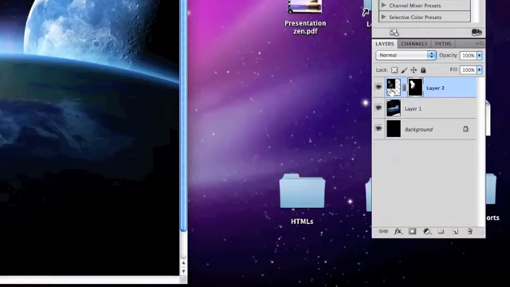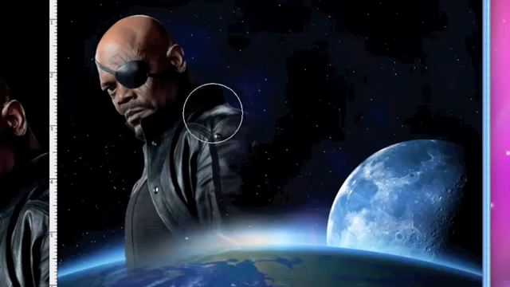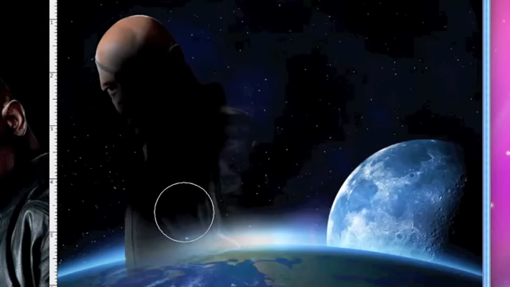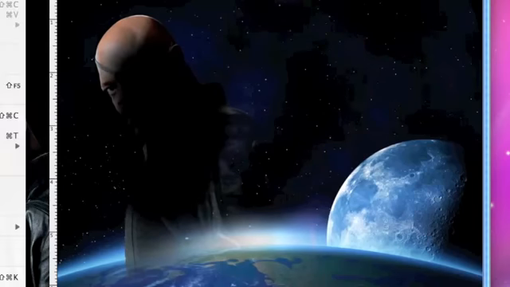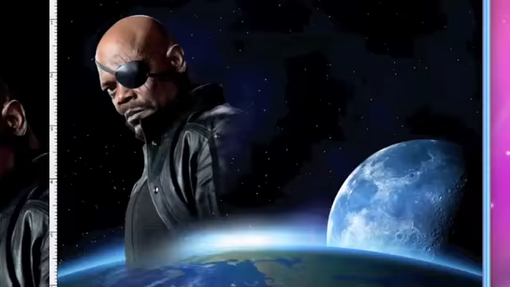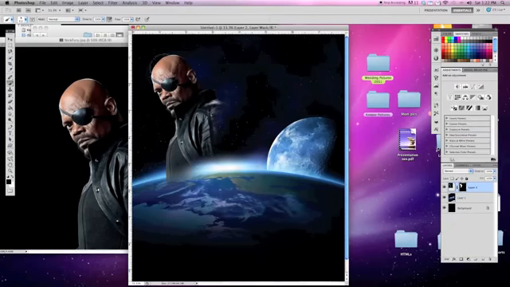If I accidentally clicked on his picture and started painting, let's see, if I bump it back up, it'll actually paint in black, and that's not what I want to do. So I'm going to undo that. Make sure you're working right on the new layer mask of the layer that you have created. That looks good. We're going to do the same thing for each one of the characters.